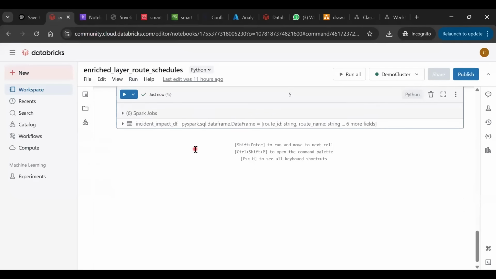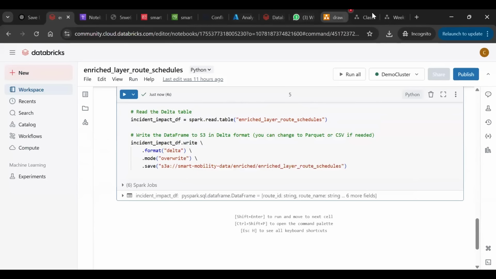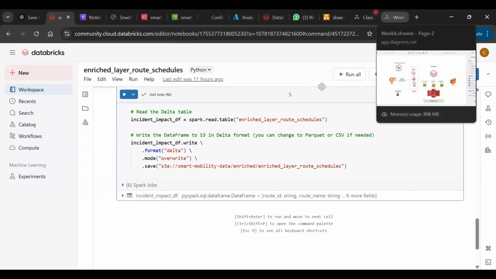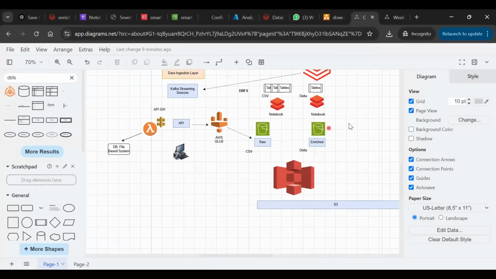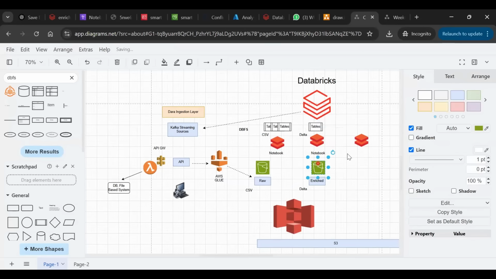And now, guys, what will we be doing? Now we have enrich data in the S3. As per this diagram, we have all the enrich data in this S3. Now via another Databricks notebook, what will I be doing?